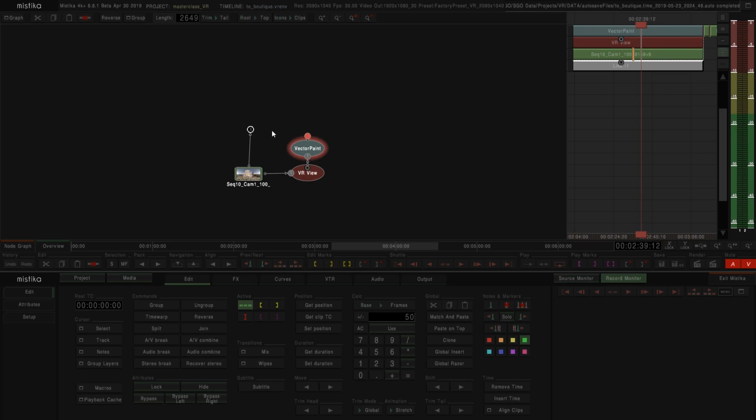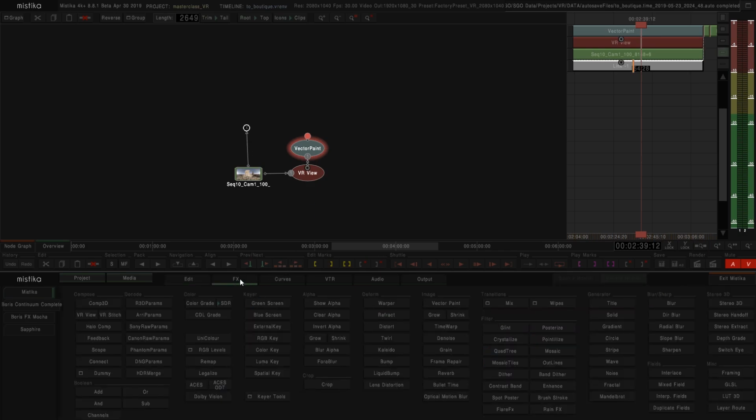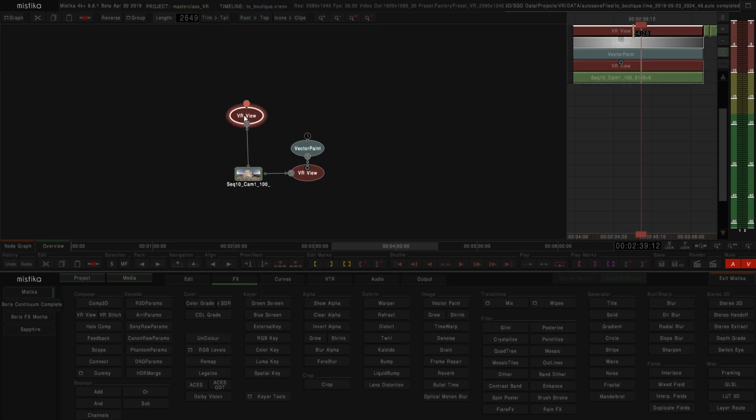But in this case, I'm going to work with the node graph by duplicating the link, and I'm going to insert another VR view effect. And this VR view effect is the compositor, because the VR view effect is a compositor as well. Every time that you put something as a secondary input, it will be composed in the 360 environment. In this case, we're going to compose the vector paint with my original image, which is my background. So I'm going just to connect it as the secondary input.